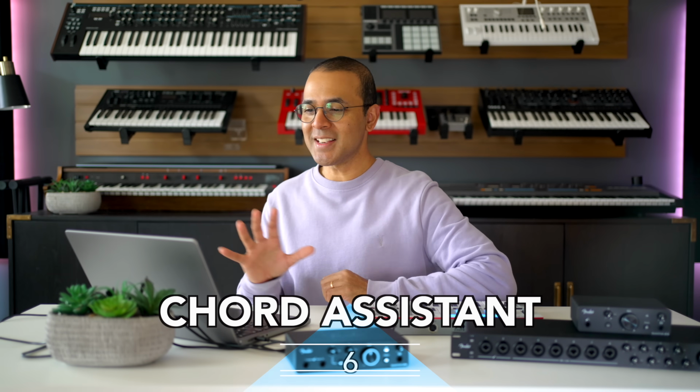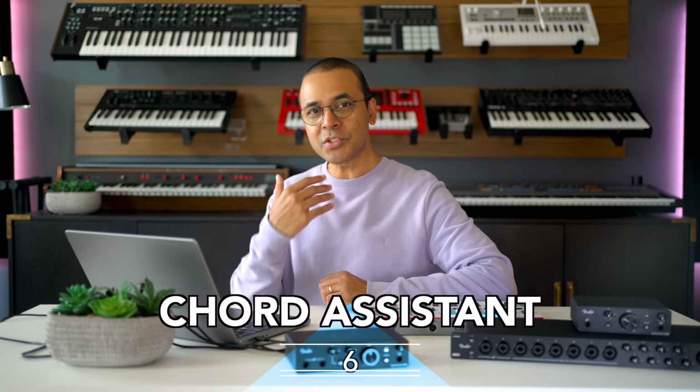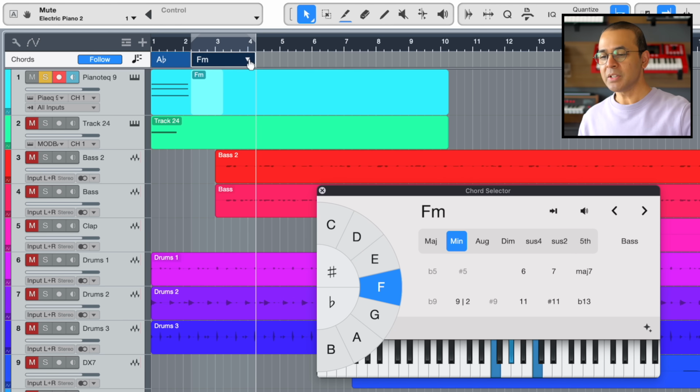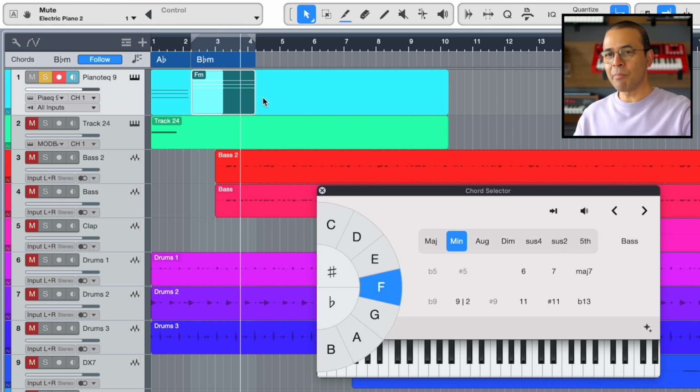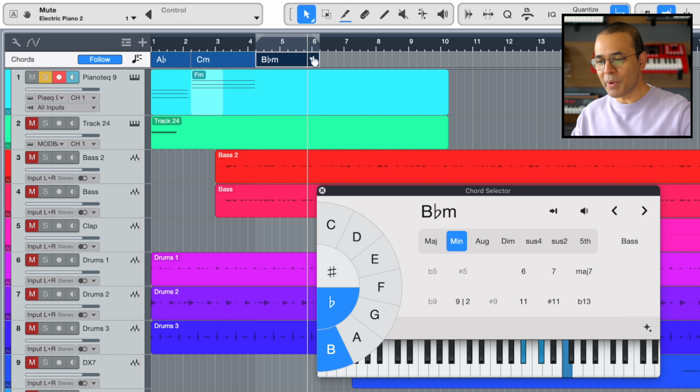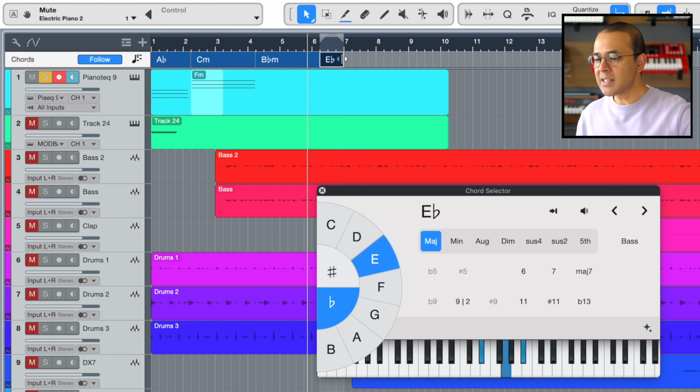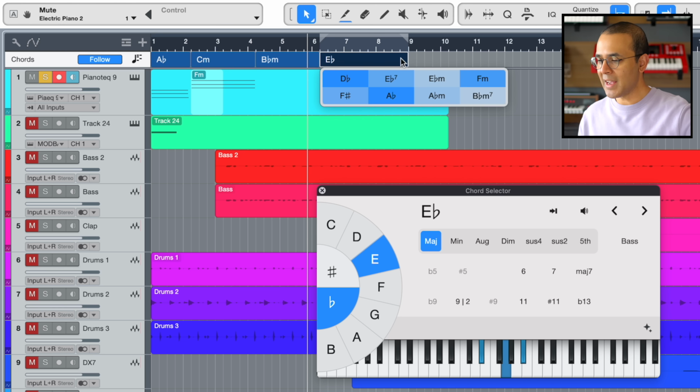Okay, feature number 6 is something I really love, and it's a great songwriting and composing tool. It's the new Chord Assistant built into the chord track. It suggests chords based on what you've already written. It uses a model trained on real songs out there. So you can trigger it directly from a chord event, and it gives you options that feel musically natural while still pushing your ideas forward.